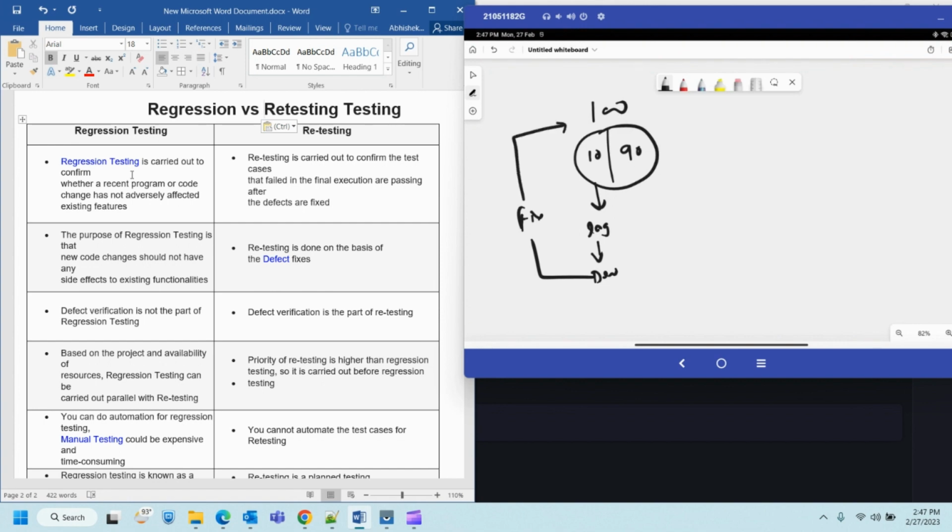The developer fixes those defects and sends them back to you. So, what is retesting? Retesting is to check these failed 10 test cases. And what is regression? Regression testing is to check the remaining test cases, that is 90 test cases, which were working fine earlier. The intention of regression testing is to check whether my existing or previously working test cases are still working fine or not. So that is called regression testing.